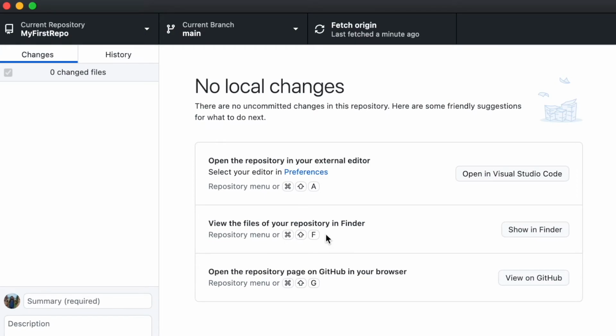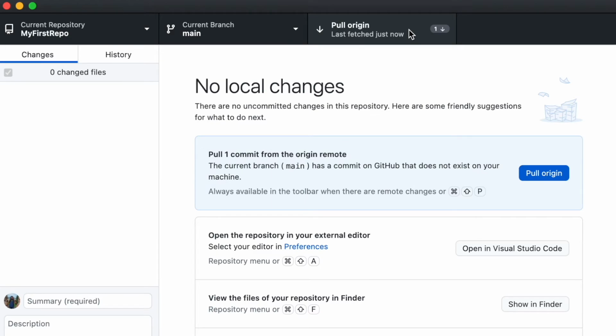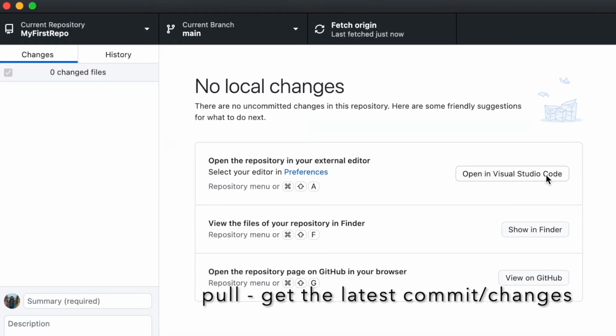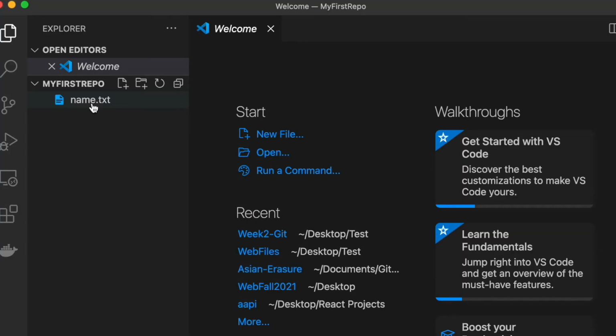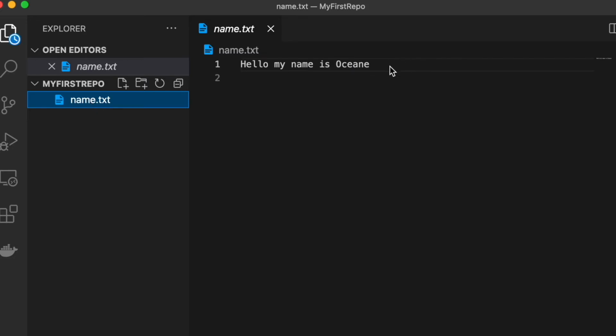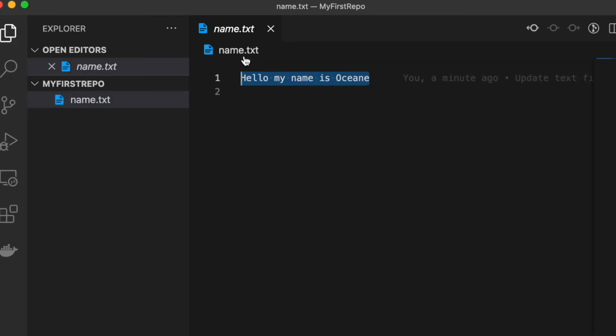All right, so now we're back to GitHub Desktop. So let's go ahead and fetch our origin. And you can see pull one commit from the origin remote, which the remote is the repo on GitHub, and it's also our origin because that's where we've cloned it from. So I'm going to go ahead and pull the origin. Great. So now if I open this in my Visual Studio Code, after I pulled it, you can see my file updated as well because I pulled.